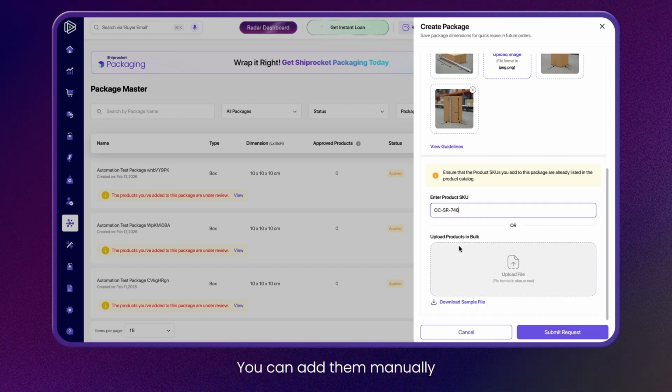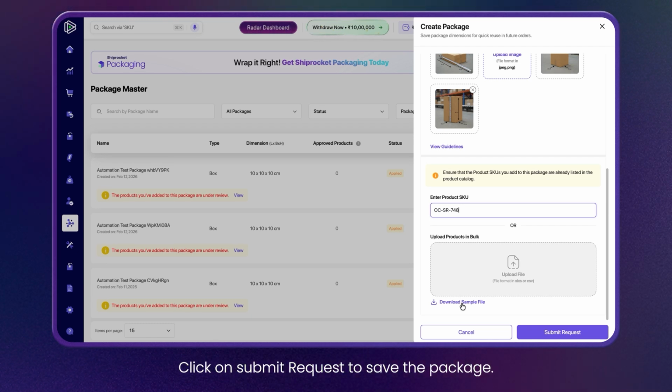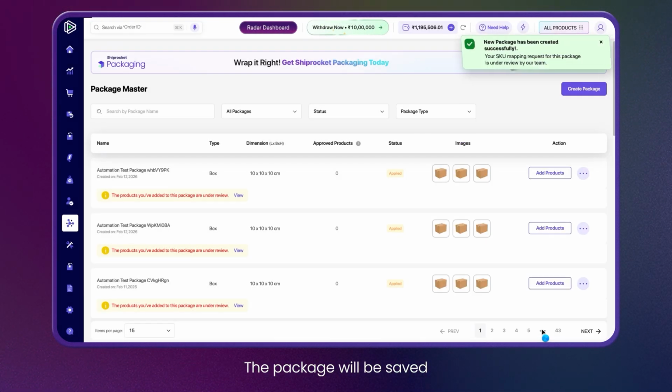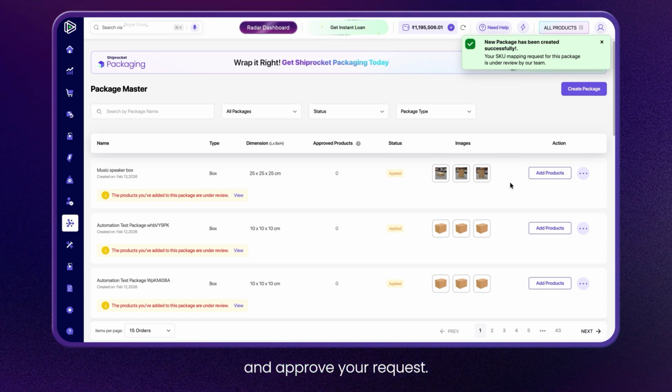You can add them manually or upload them using the bulk Excel file. Click on Submit Request to save the package. The package will be saved, and our operations team will review your product freeze request and approve your request.